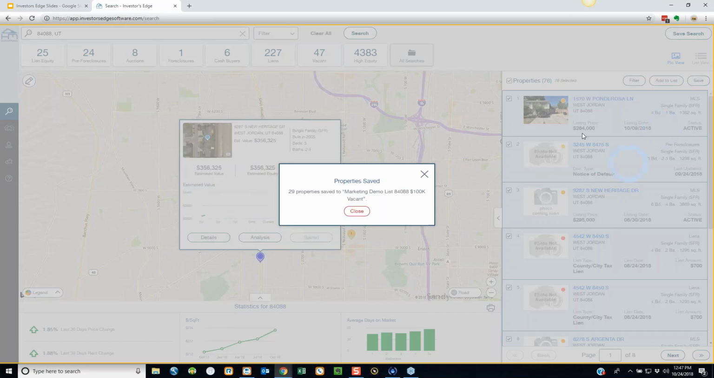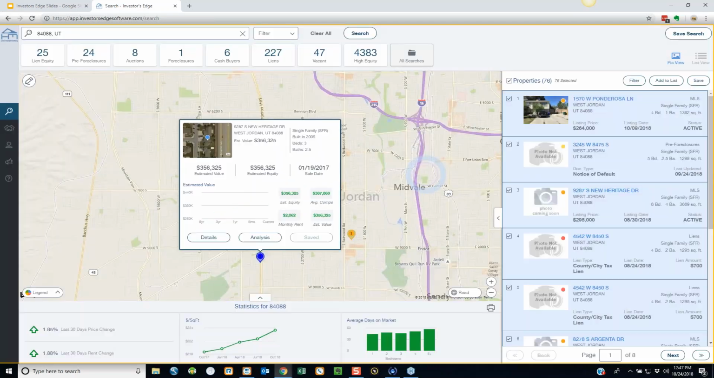This is going to scrub for duplicates. It takes me down to 29 properties. We're in a small zip code here, so there's 29 properties when you scrub for those duplicates. Okay, so that's the first thing.